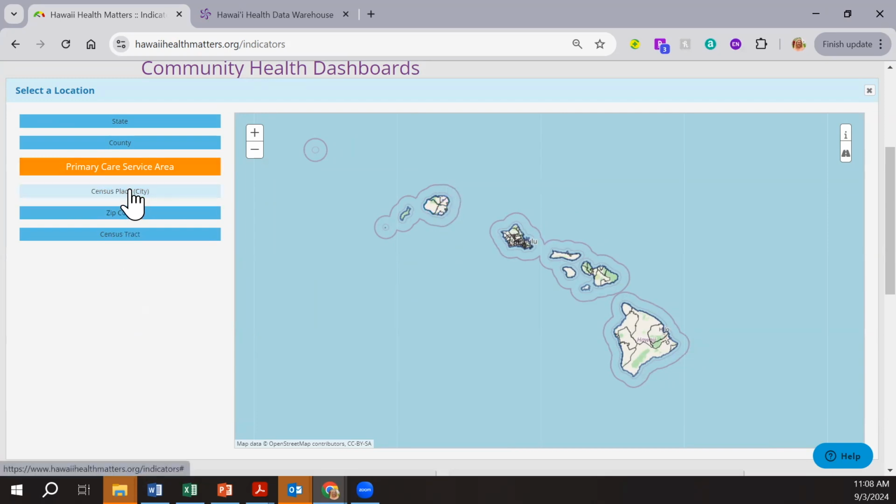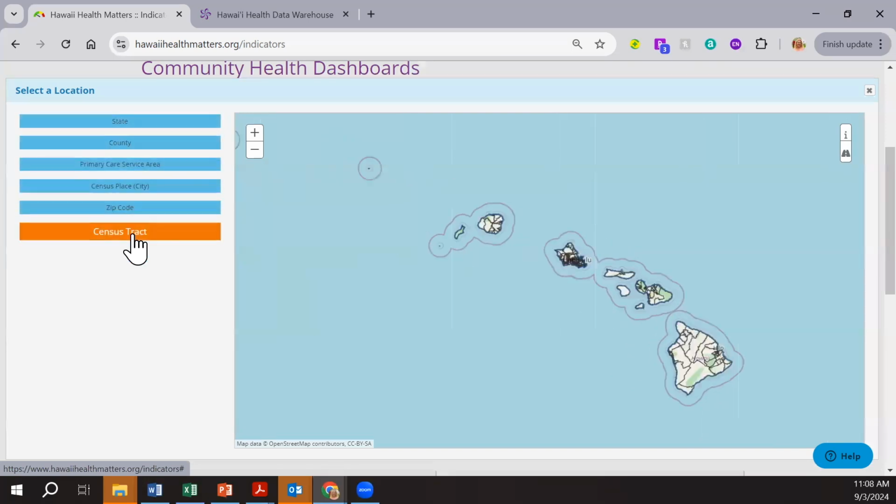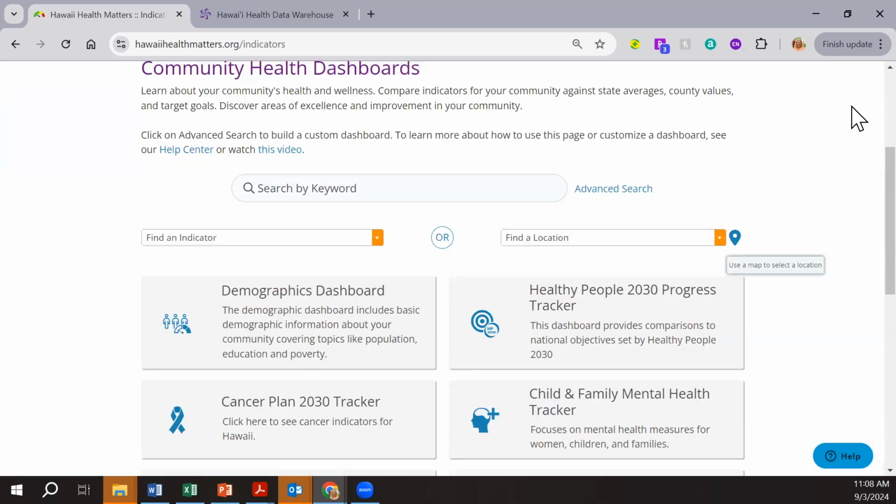So this also shows you the data for census place, for zip code, and for census tract. So this is a nice resource to have available if you're working with HHM data at smaller geographies and you need to know the definitions of those geographies. But let's take a look at an indicator.